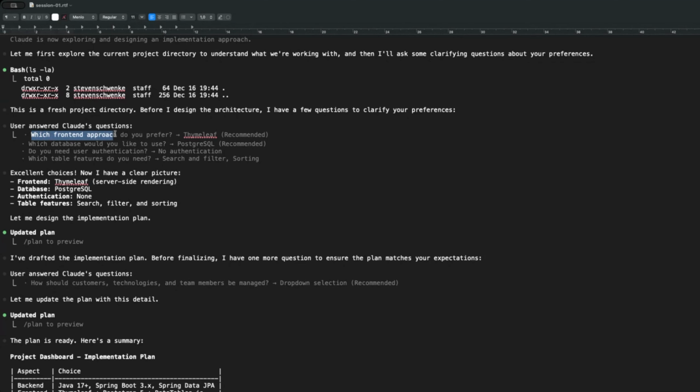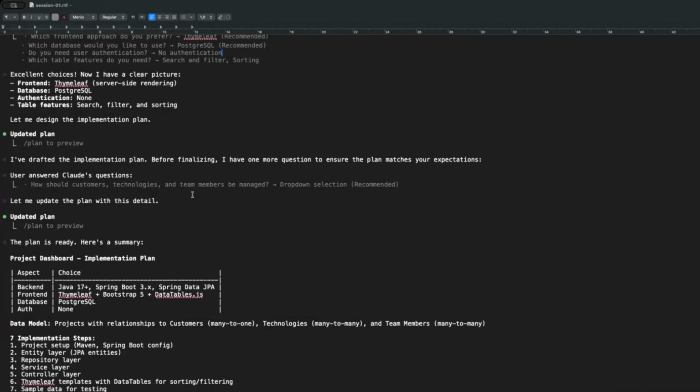So which front-end approach do you prefer? If I remember correctly, it provided options like, should it be a Spring Boot application with one of these huge front ends like Angular or whatever, or should it be lean? And I decided to have Thymeleaf. It was also recommended for this use case. Which database would you like to use? Okay, Postgres, and so on. Do you need user authentication? I did not provide that, and I did not have the idea to do that, but it thought, hey, maybe you need that. And I was like, no, authentication, it's just for me, thanks. So it's really thinking ahead and over all of these requirements.